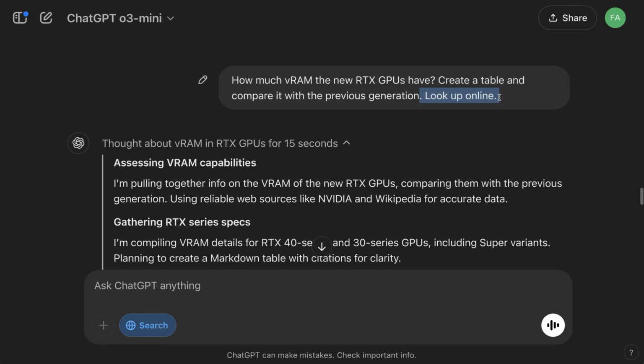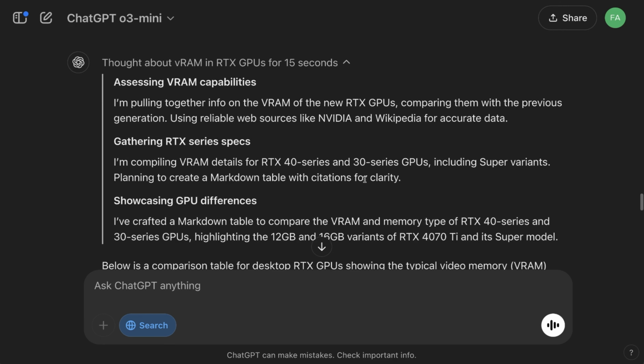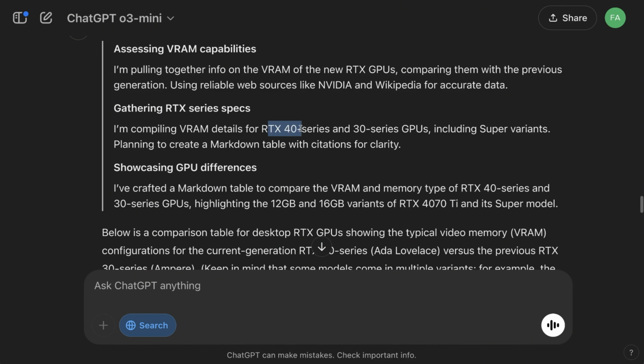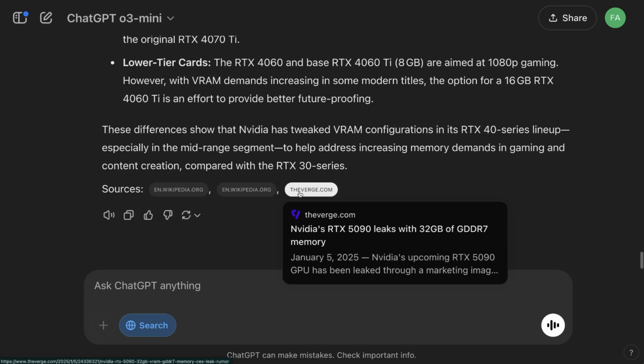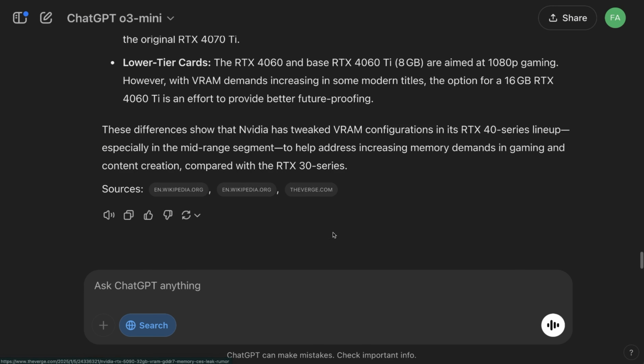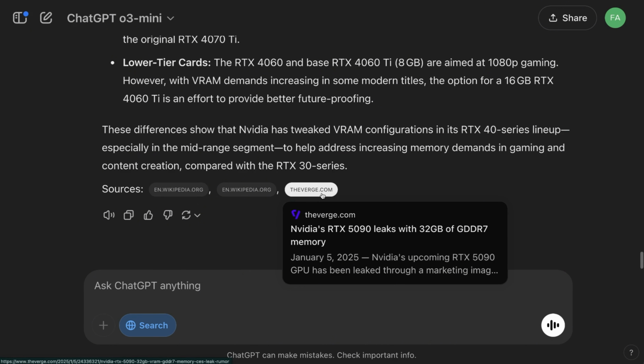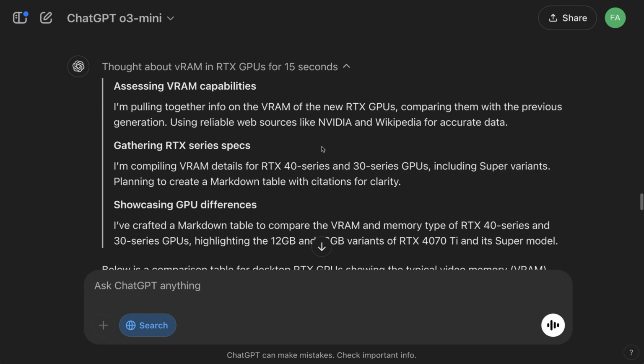Okay, now I specifically told it to look up online, but it seems like it's still pulling together information related to RTX 40 and 30 series. Seems like the search that it's actually doing is specific to RTX 30 and 40 series, although I do see this Verge article, which is NVIDIA's RTX 5090 leaks with 32 gigabytes of VRAM. So probably the search index that it's using is not up to date. But in general, I actually like web search capabilities with the reasoning model because not only can it generate data based on the search results, but it can actually reason through the search results and discard irrelevant information that is coming from the search.